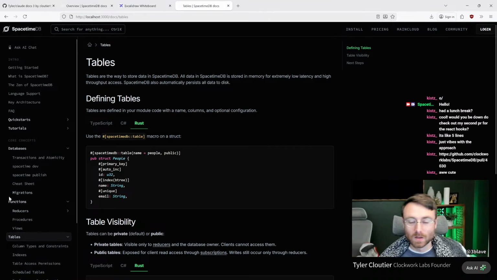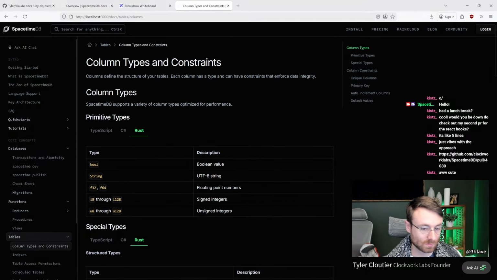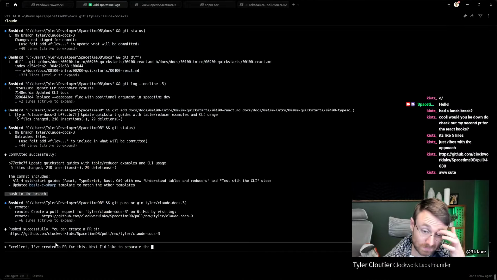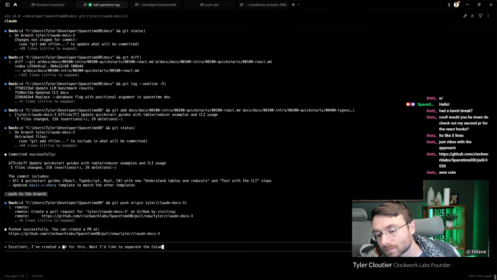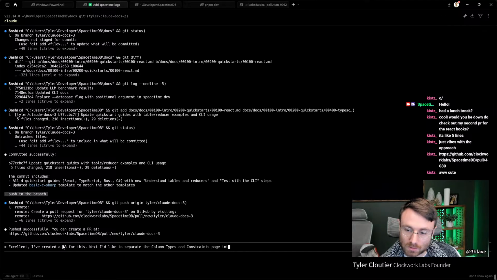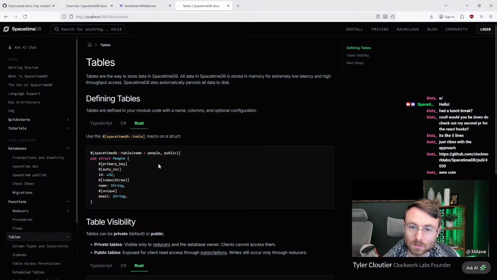Anyway, there you go. First thing I want to do is separate the column types and constraints. So let's go back to that real quick. I'd like to separate the column and constraints page into 2 separate pages. Let's just see. So tables is its own page. It does.